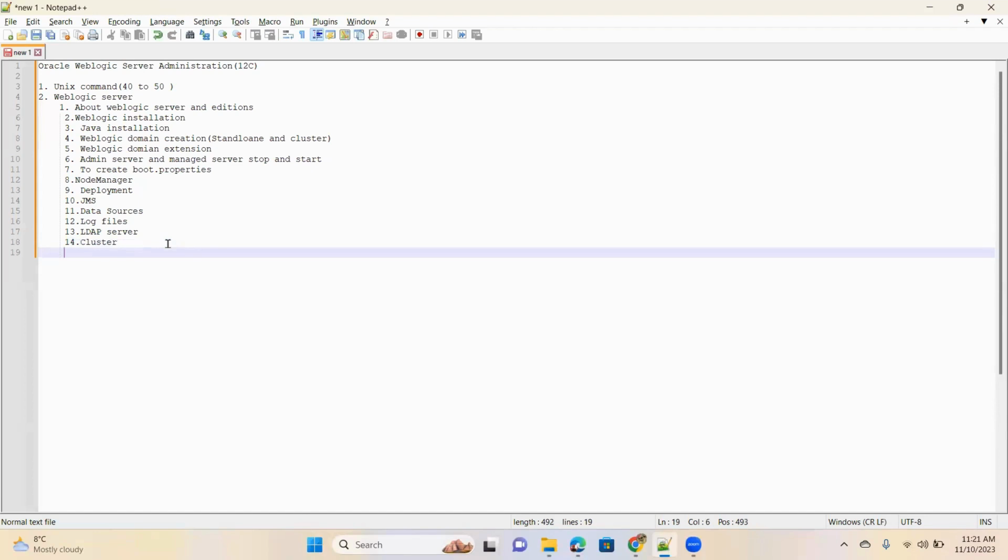We have multiple advantages: load balancing, scalability, maintainability. We have a failover mechanism. We have multiple advantages, and we will discuss them during the class.